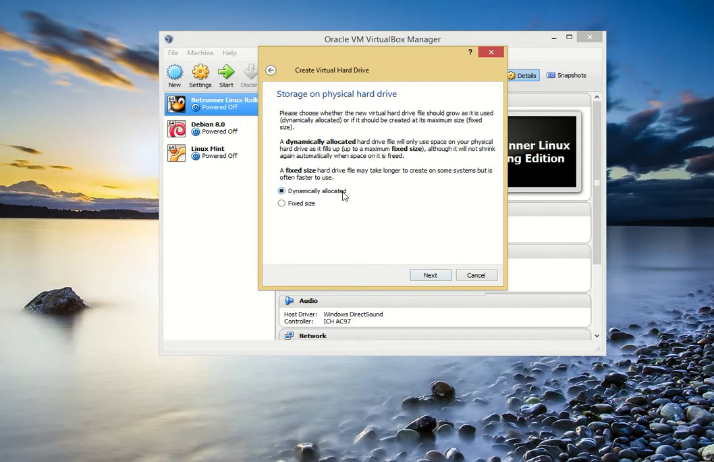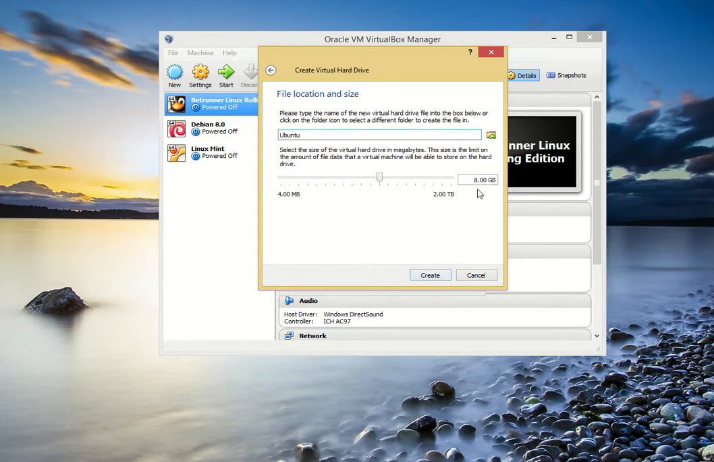Dynamically allocated means that even though I might allocate 20 gigs of virtual hard drive space to the virtual machine, on my host machine, the actual hardware, it'll actually be smaller, as disk space will be allocated on the fly depending on the demands of the virtual machine that's running. Click next. 8 gigabytes is the standard for this virtual machine, but we're going to give it a little bit more. We're going to go to 15 because if I want to install some hardware and do some other stuff, you can also just type it in.